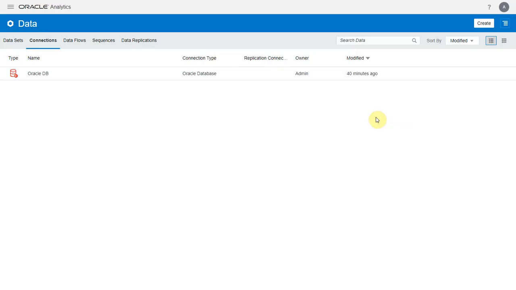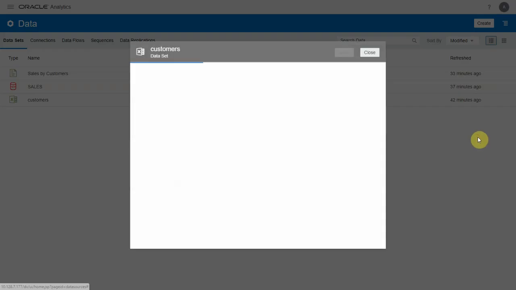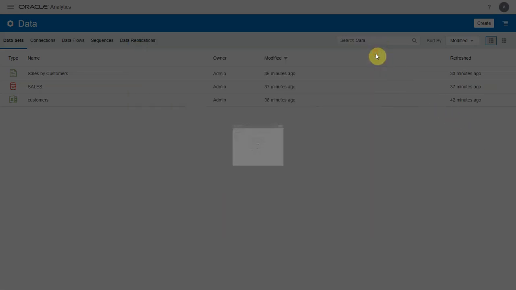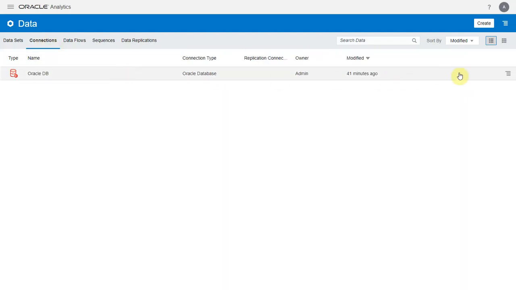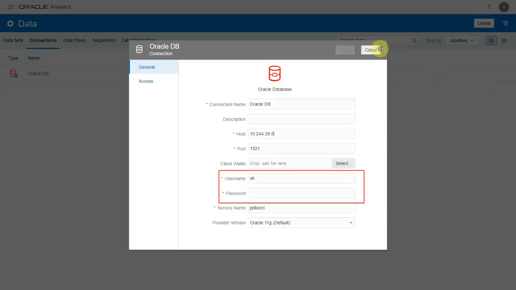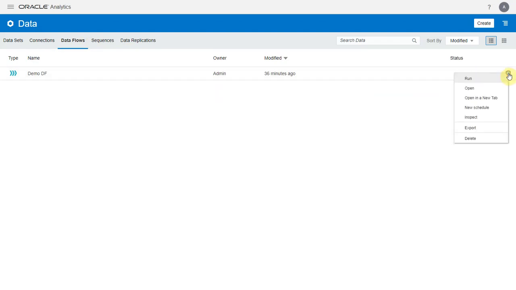Import is successful. Let me inspect the data sets. First, I look at the customer's Excel file, and it's close to 7 MB, so that has the complete data. I go to connections, I see the imported connection, and the login credentials are imported as well. So now I can simply go to my data flow and run it, and it will execute successfully because it has the data as well as the complete connection details all imported.